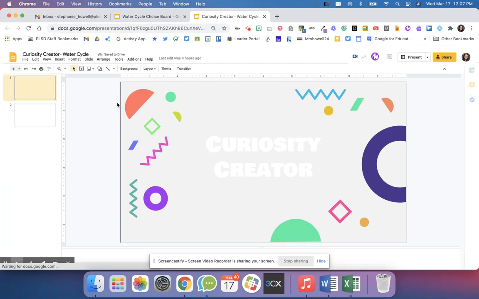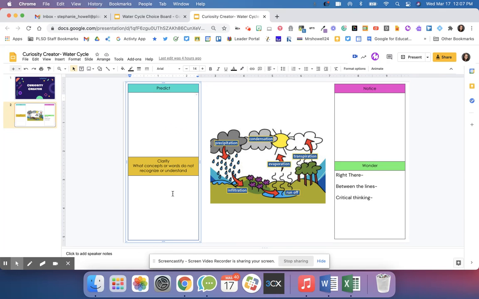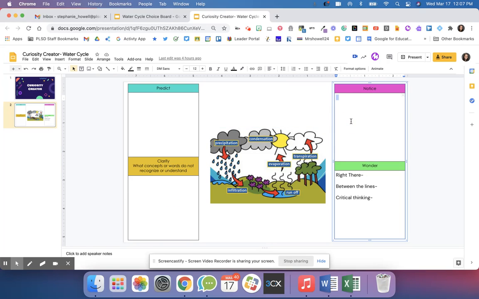Then they're going to complete this Edu protocol, which is Curious Creator, where they're looking at the water cycle and making predictions. They're looking at any of these words that they might not know and writing them down. They're writing what they've noticed and what they wonder. And then they're asking these 3 different types of questions.